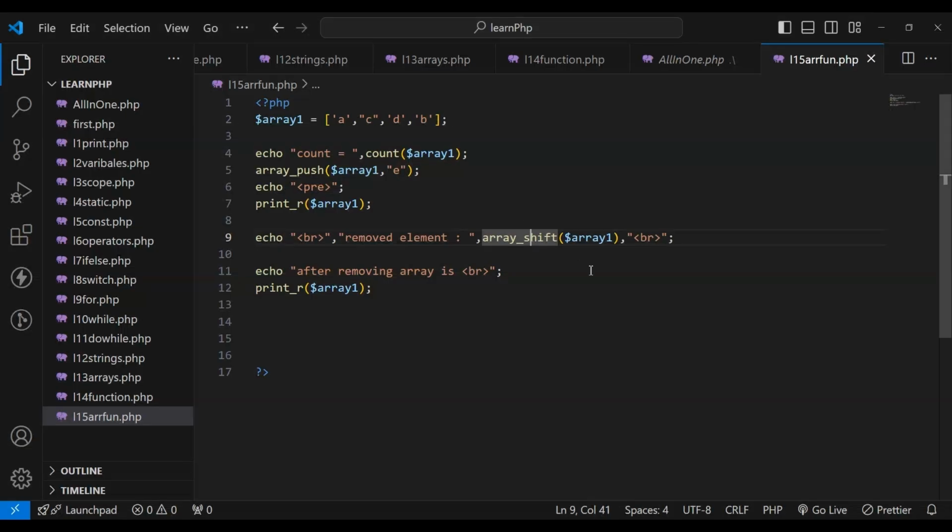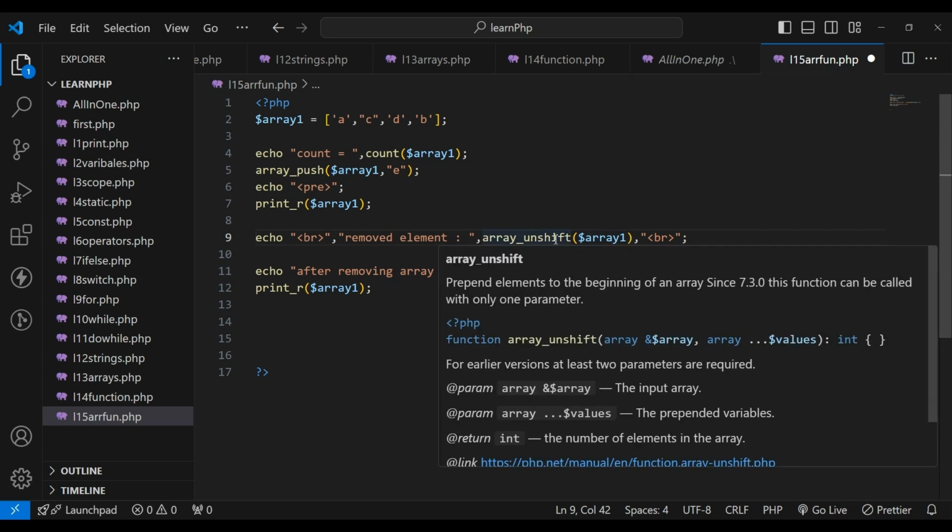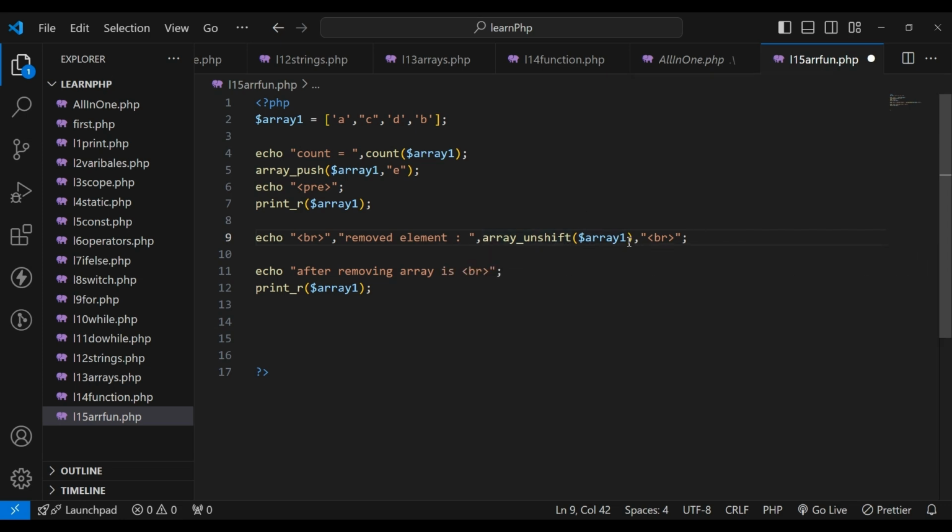Now if we want to insert an element in the beginning, then we use array unshift. Its first argument will be the array and then the values. For example, we want to insert F in the beginning.